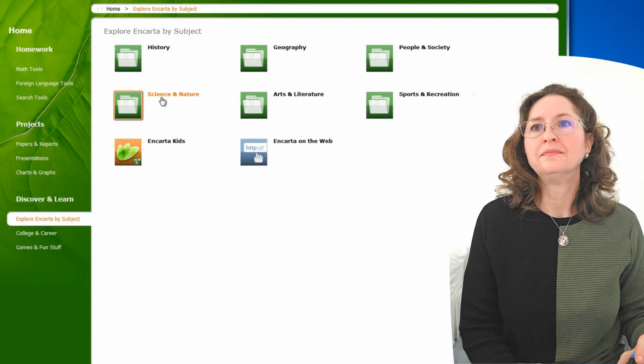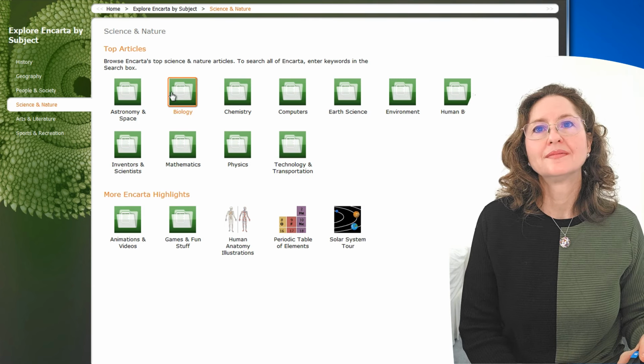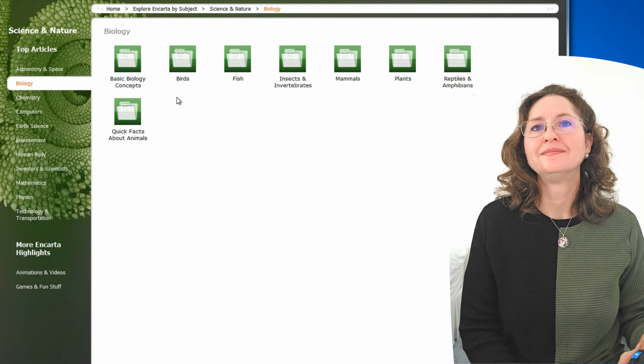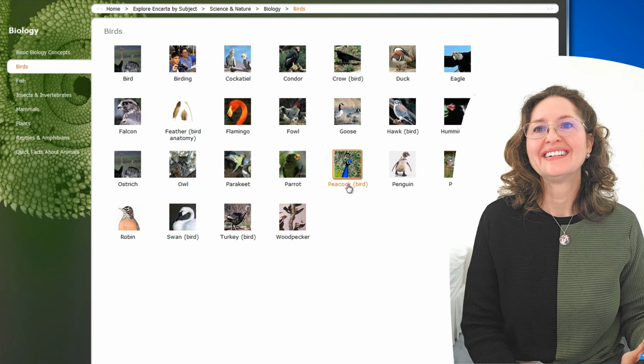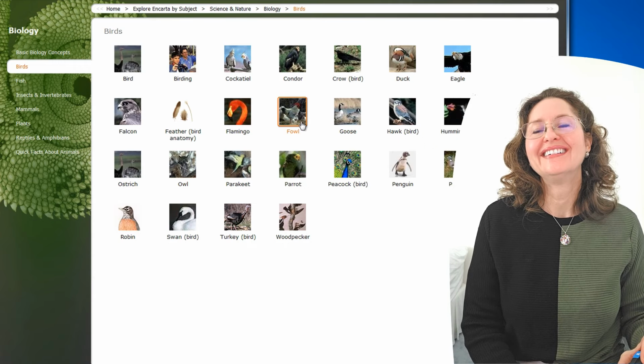Science and nature. Okay, science and nature. And in that one, where do you want: space, biology, chemistry, computers, earth science, human body, inventors and scientists? There's a lot of things here. Biology. Biology, birds, fish, obviously birds. And you're going to find chickens somewhere, aren't you? Oh, fowl! There is chickens. Fowl. Oh, no, cool. And have a look at a rooster. Yeah, it's always a rooster.